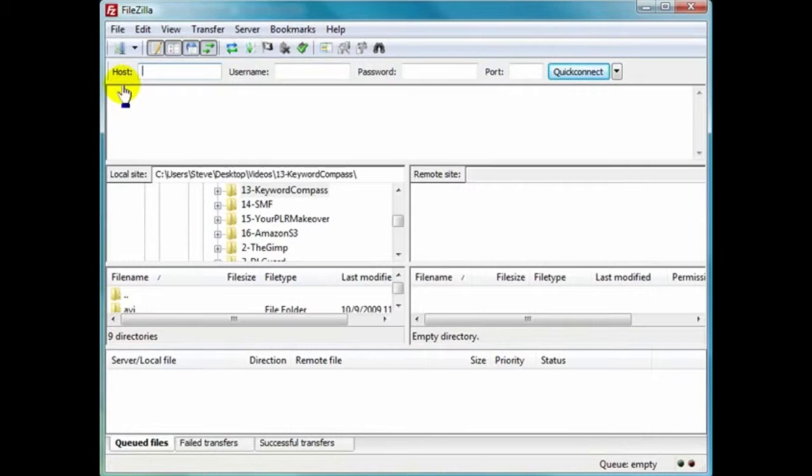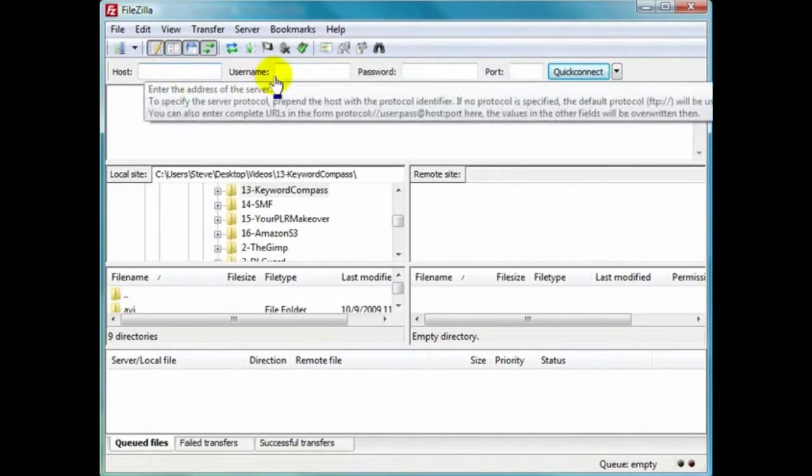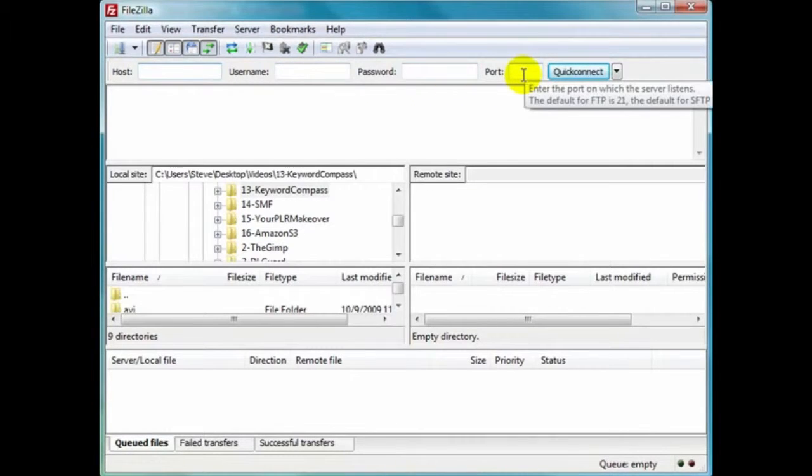But basically, you've got two ways. Well, there's probably several, but there's two basic ways you can log on to your server through FileZilla. Right here is the quick connect method, where you put in your host, username, and password, and you can leave the port alone, but it's basically 21 unless you're told otherwise.